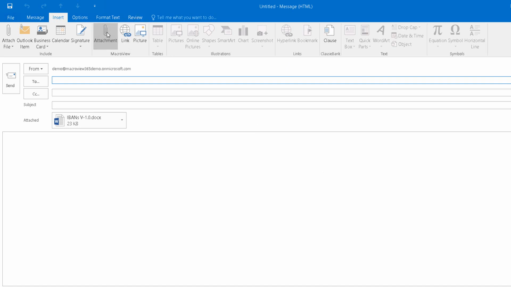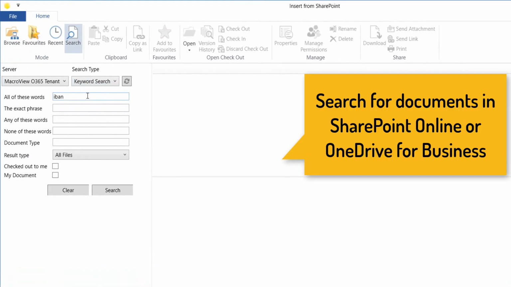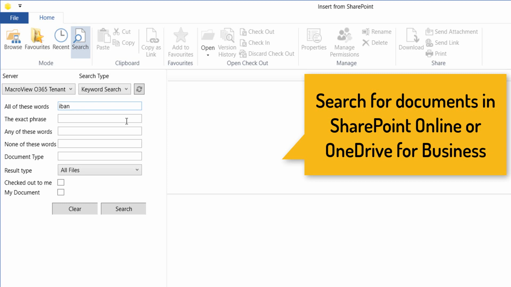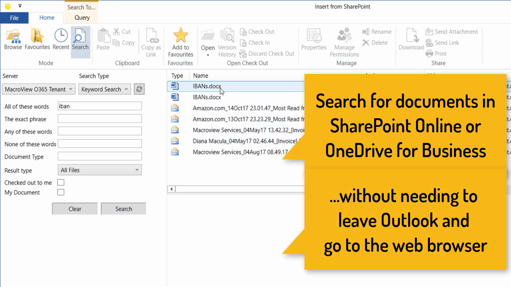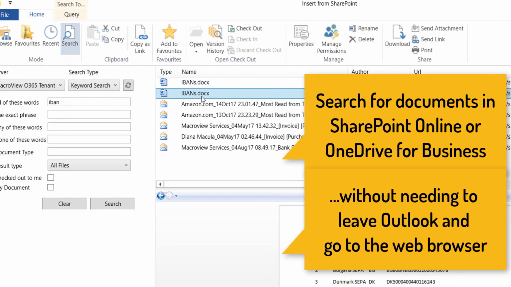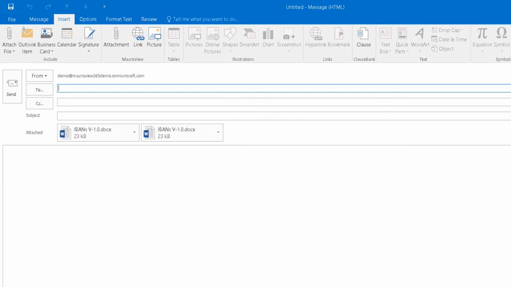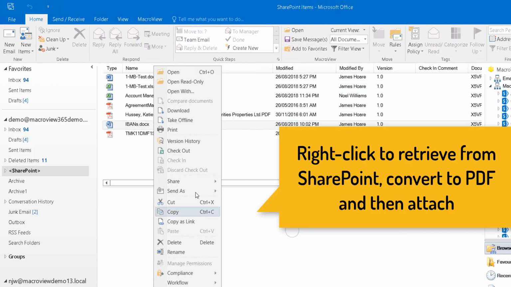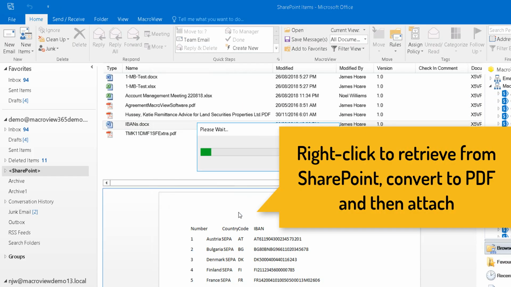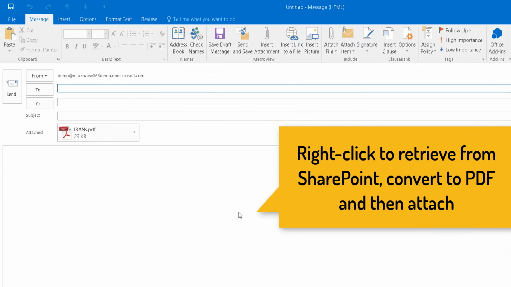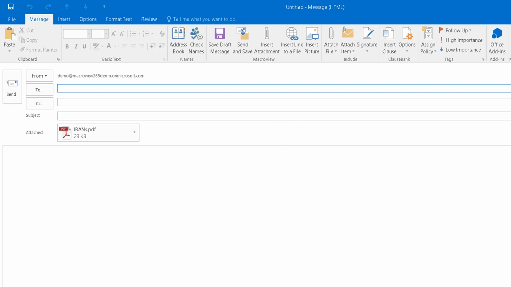Let's do that again. This time, let's use a search for all documents containing the word IBAN within our online tenant. MacroView finds all those documents. Again, we can get a formatted preview and insert the document in our outgoing email. We can also right-click a document and send it as a PDF. The document is retrieved from SharePoint Online, converted to a PDF, and then inserted in our new email.